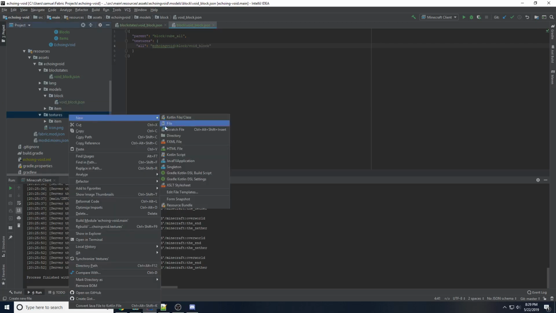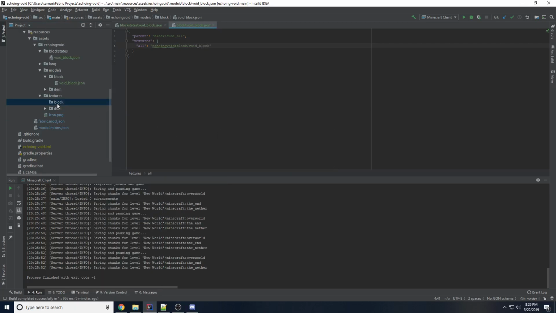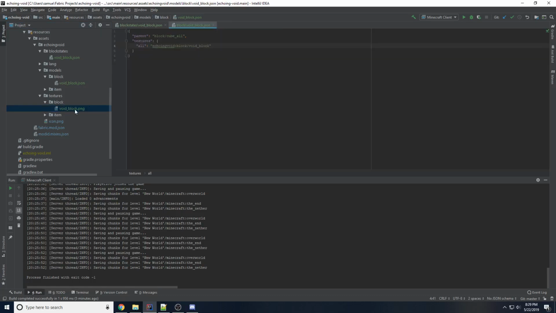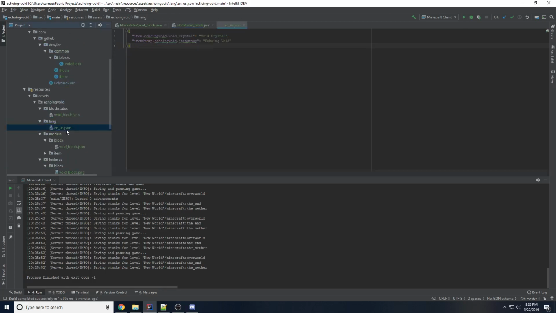So in our textures folder, we'll just create a new block directory. Over on my desktop, I have a texture that I made earlier, void block. It looks like black water. Don't ask anything. And I also did not add translation for this. I think it'd be block echoing void block.